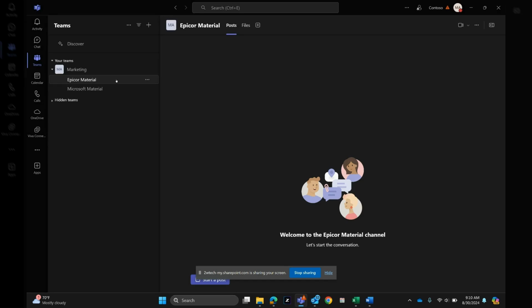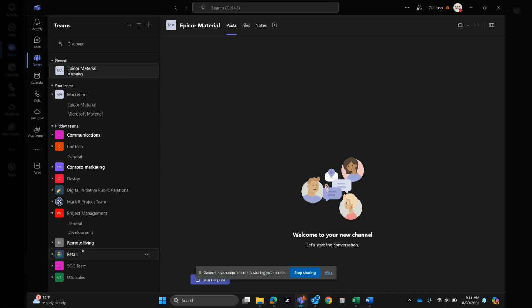And then another cool thing to point out is if you're, let's say for this example, more on the Epicor side of things than you are Microsoft, you can go to the right-hand side and click those three dots and click pin. And this will pull it up to the top for easy access. So for example, if you have all of these channels and teams on the left-hand side, it moves it up so it's called out. And if it's one you use frequently, then this is going to benefit you a lot.